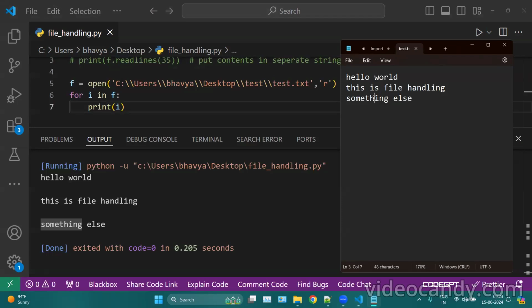So here we are running the loop on the basis of lines, not characters. We can also use a while loop, but a while loop is not efficient in this case.